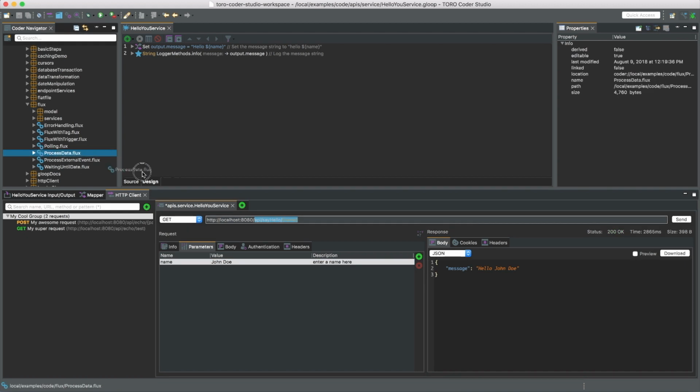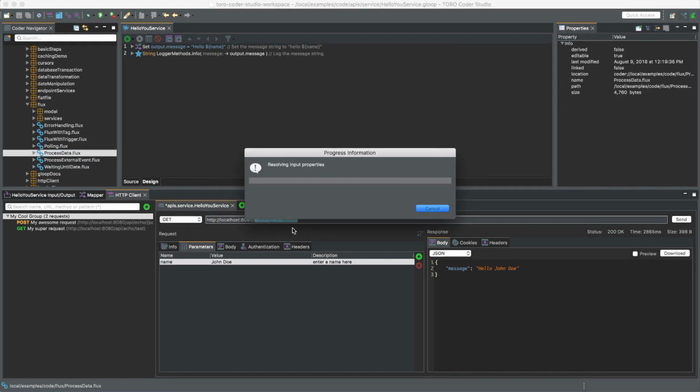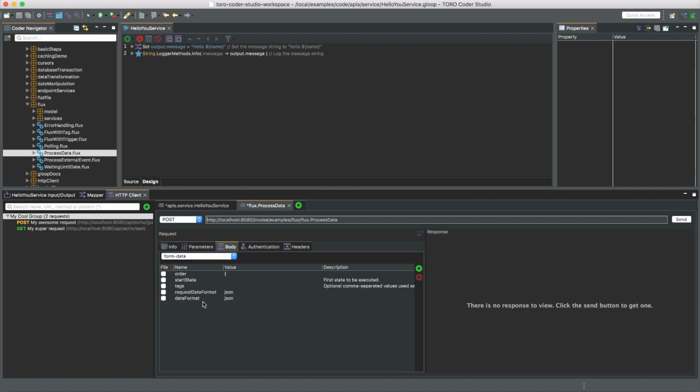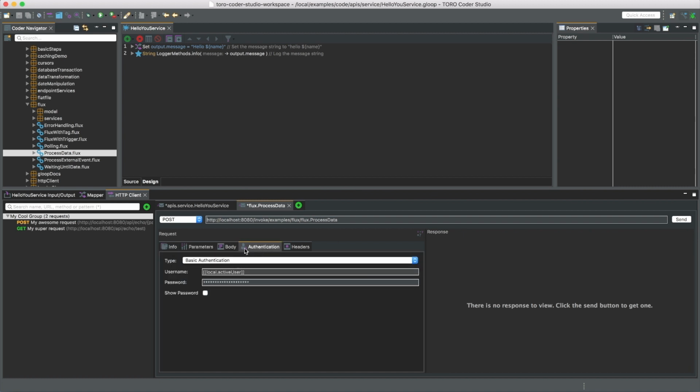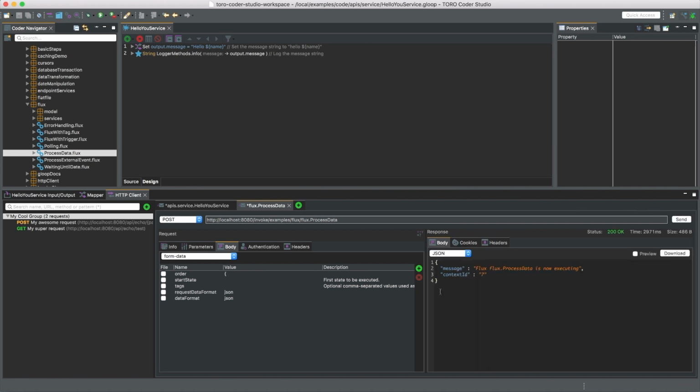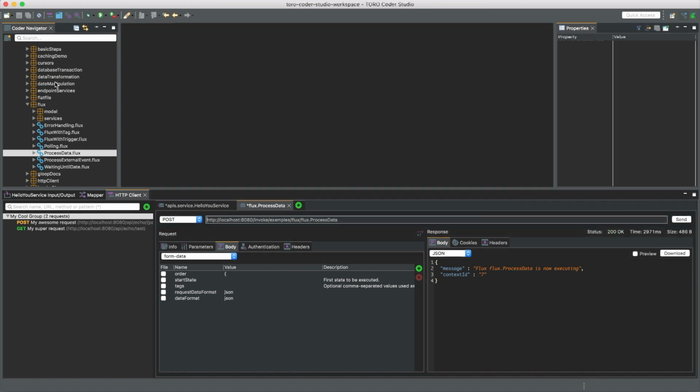So let's take a Flux. Same thing, you can just drop it in there. It will set up the body for you with comments, set up the authentication, the URL. We can just send it. There we get a response. Then you can even do that with your Groovy services.